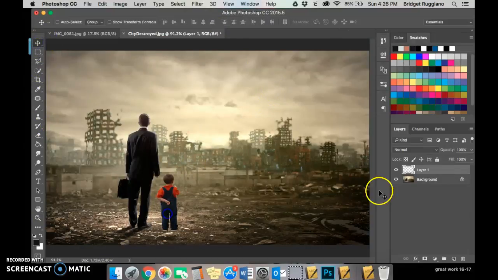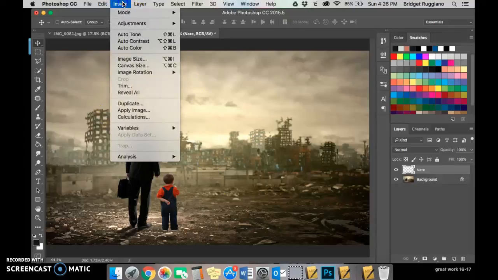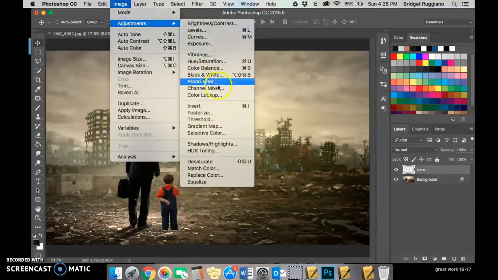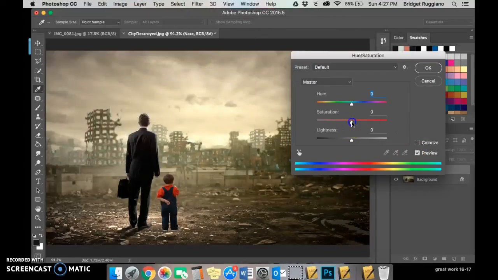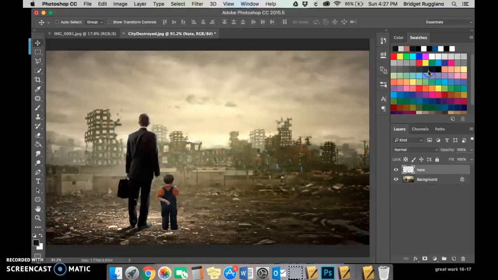So the next thing I'm going to do is name him Nate. And then I'm going to change his color. The reason I need to change his color is because I want him to blend in with my background. So I'm going to go to Image, Adjustments, and any of this will really play with color. I just know I want to pull his saturation down. So I'm going to pull it down so he blends right in. I'm going to click OK.